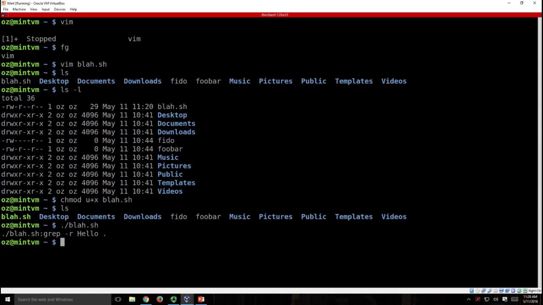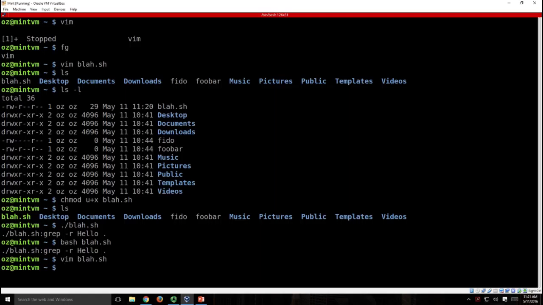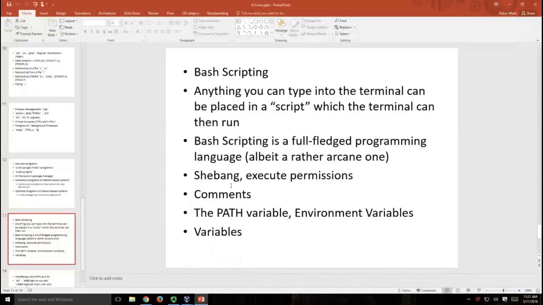Not really sure why that is. That's funny. Well, I feel sheepish now. Anyway, but that's the basic idea. And there's lots of tutorials on how to do bash scripting. And you probably won't need it that much. But if you want it, there you have it.